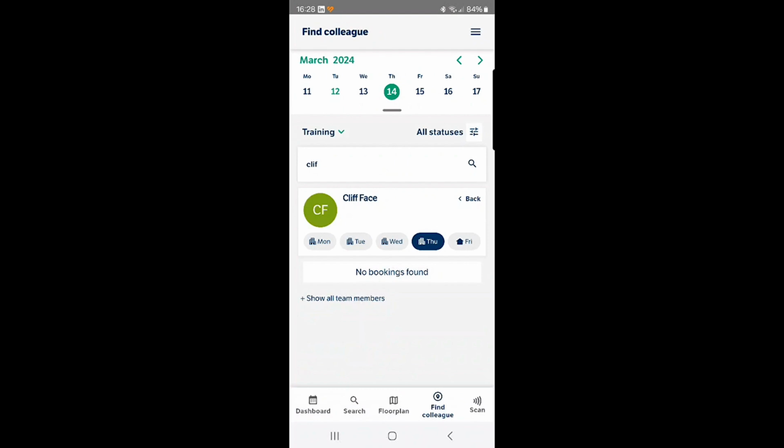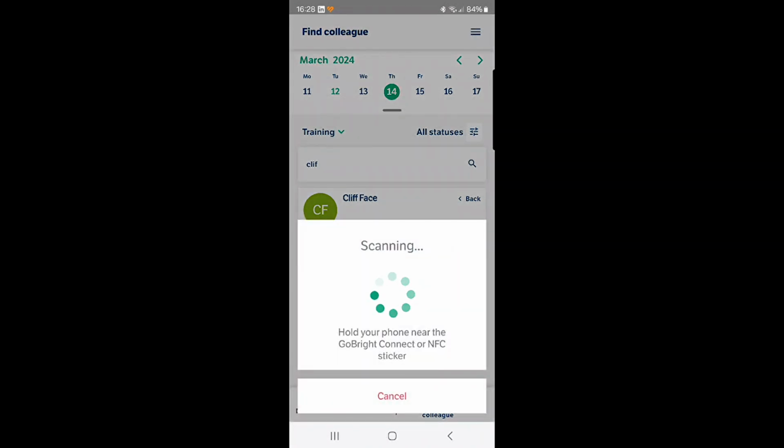If we've got connects or NFC stickers, for instance, as sensors on our desks to check in and check out, then I've got the function to have scan, and when that's scanning I'd hold it next to my sensor and that would then check me in or book a desk.